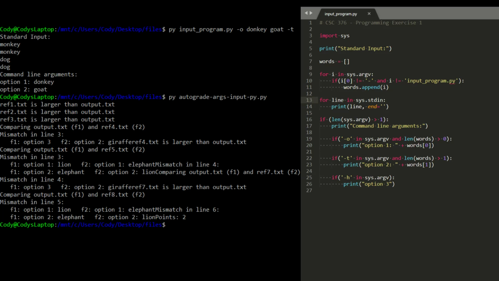I have the same implementation down here, so that if you put this argument in there without a word following it or any words at all, then you're not going to get the option to print out this print statement. So then what I do is from the words list, I print option 1 with words 0 and I print option 2 with words 1.